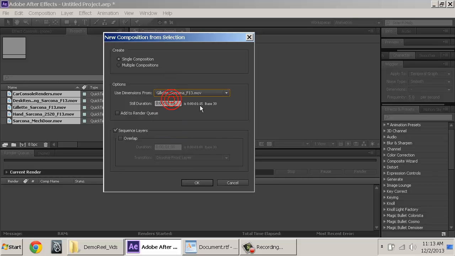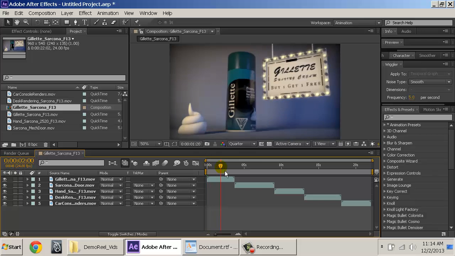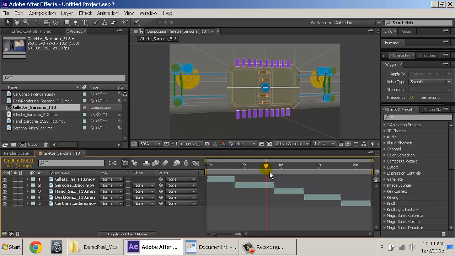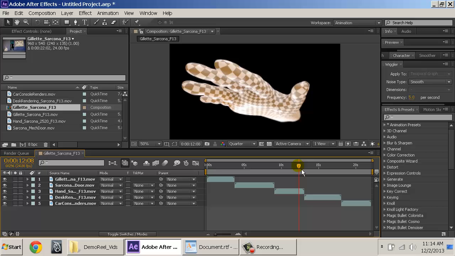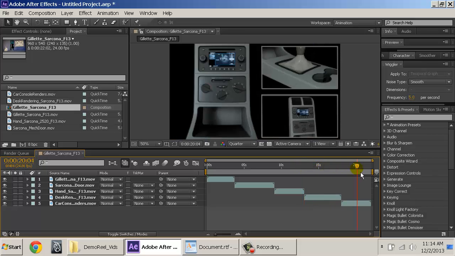So I'm just going to leave it at Gillette. I'm going to say sequence layers, make sure that's clicked, and no overlap. I don't want to have any overlap on this. So I hit OK, and you can see how it just automatically drops it in right in that order that I chose. There's the hand one, and then here is the desk rendering, and then the other one.